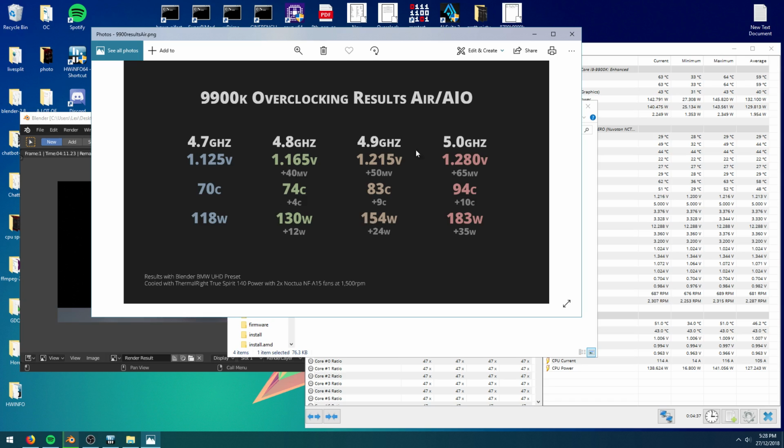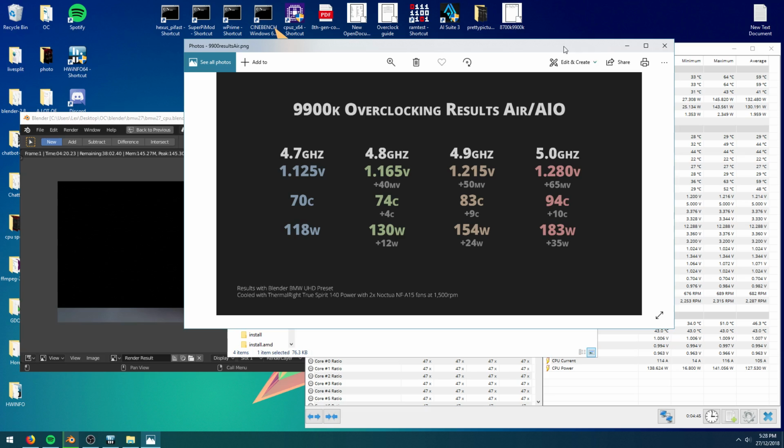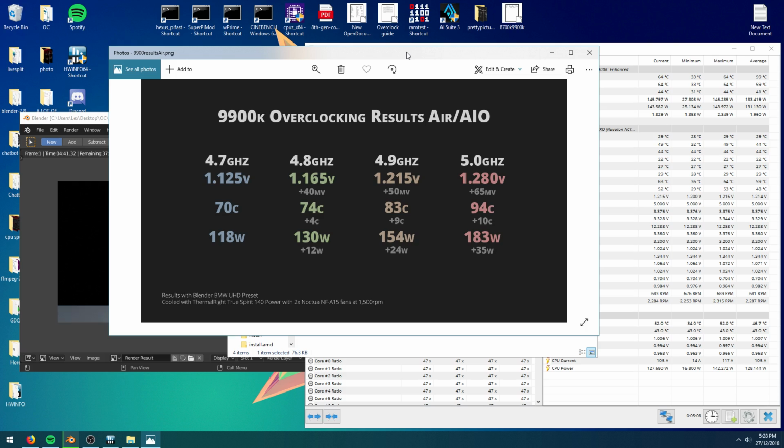So these are the results I've gotten with air, and you can judge by yourself. This is without AVX offset, so these are pretty good starting points to figure out. Obviously every CPU and motherboard is different, so if you were trying to target this one, for example, I would maybe start with a higher voltage, like 1.15 or 1.17, just because full RPM fans are very annoying and probably not realistic at all.